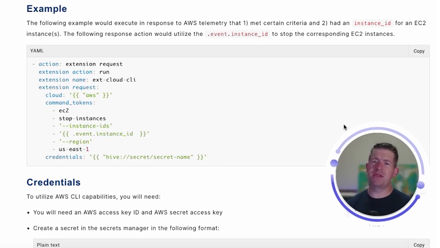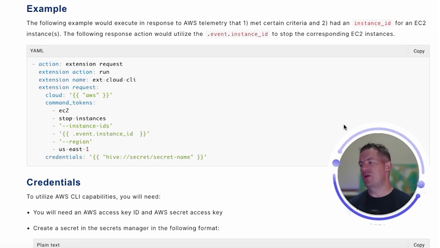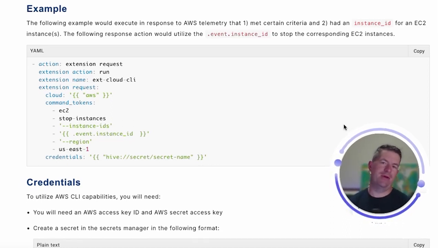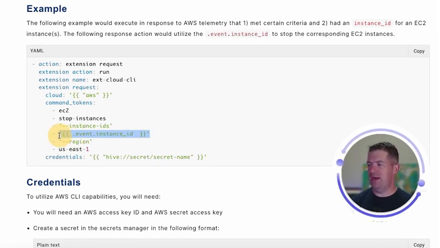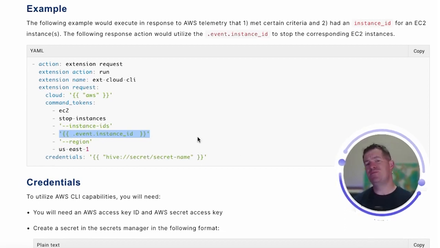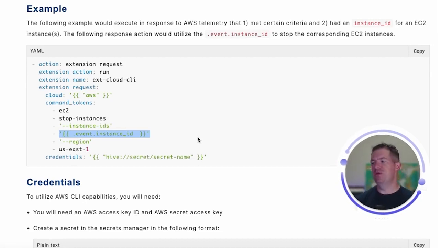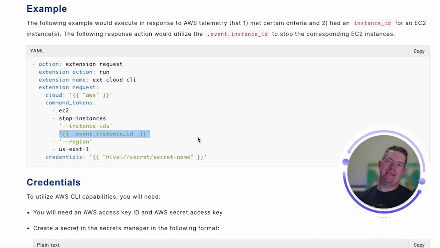Now for AWS, there's obviously a few different parameters. We need to include things like the region that we're in. The credentials that are going to get passed through are going to be pulled from the hive. We would name that something like AWS CLI secret. But the important part is this little spot right here where I'm highlighting the event.instance ID. This is pulling directly from the telemetry that would have come in. And it's pulling the instance ID or IDs, sending that data point back to the CLI command request, and then instructing AWS, hey, please stop these particular instances.